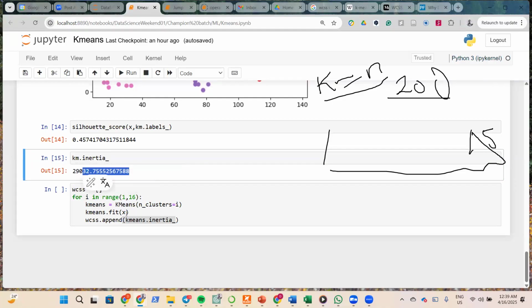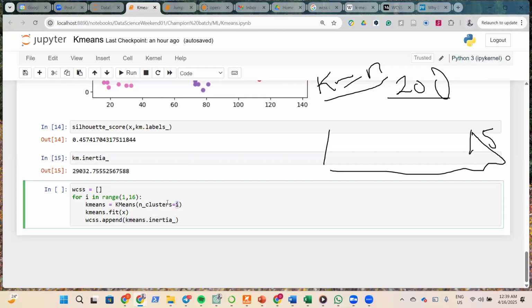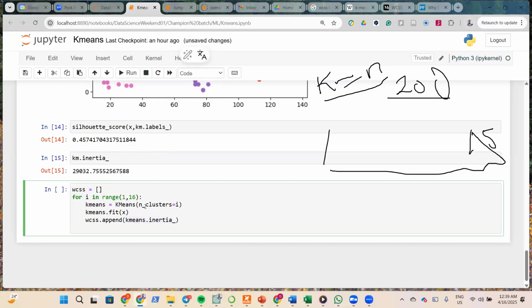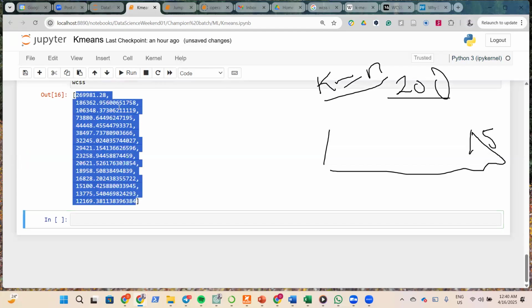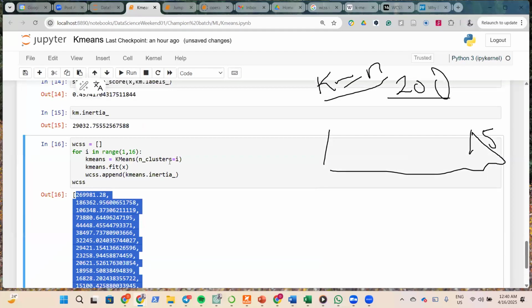So what I'm saying is that for each time this loop runs, we want to get the inertia value. That's why I use WCSS.append kmeans.inertia_. If I get that value of inertia, I'll now plot it against my values of K. So what is my WCSS? If I run this, you see, these are my values of inertia. Does the value depend on something? Because my values are different. It depends on the value of K.